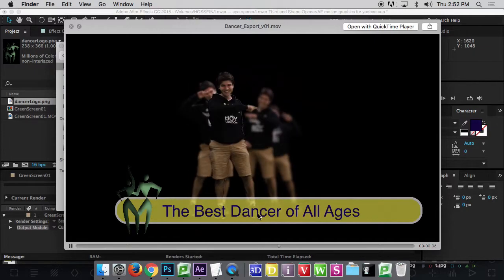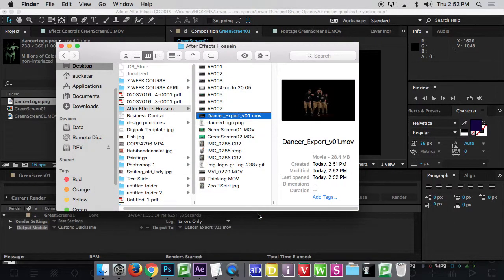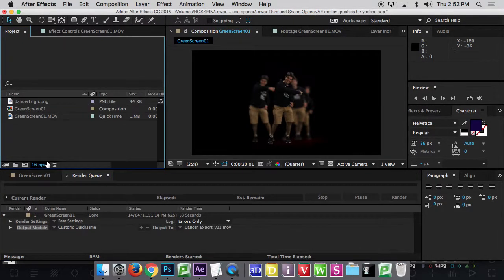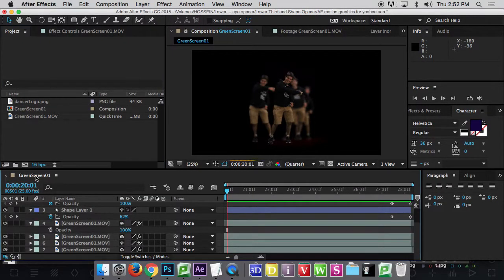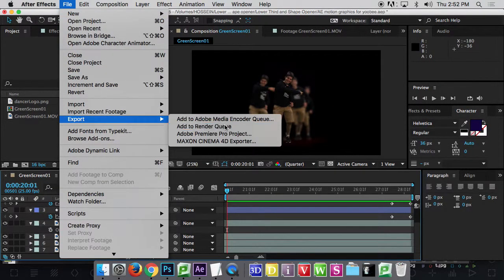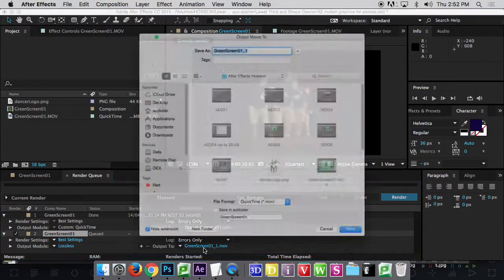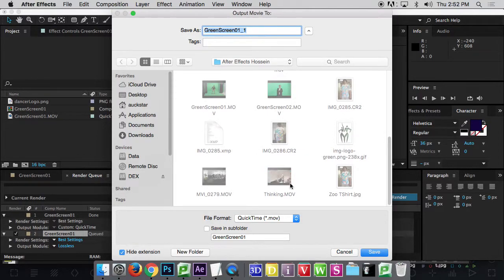Okay, how do you... Wait, could you do that again, please? Pardon me? Could you do that again, please? Yes. So again, you just need to select your composition, File, Export, Add to Render Queue, and then you just have to choose a name and a place to save.